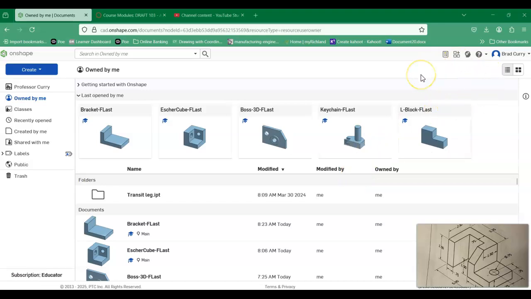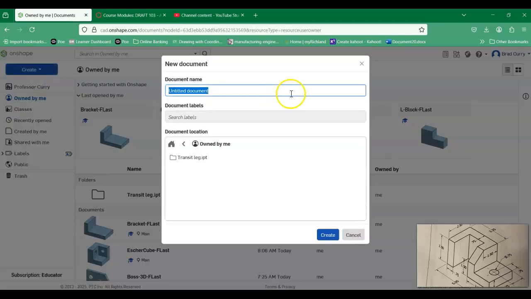We are here in Onshape getting ready to work on Chapter 6, Exercise 4. I named this Bracket 6, and it is for Onshape. We are using this as 3D, so when we create this, it'll be Bracket 6, hyphen 3D, hyphen your first initial followed by your last name. So we'll go ahead and hit create.